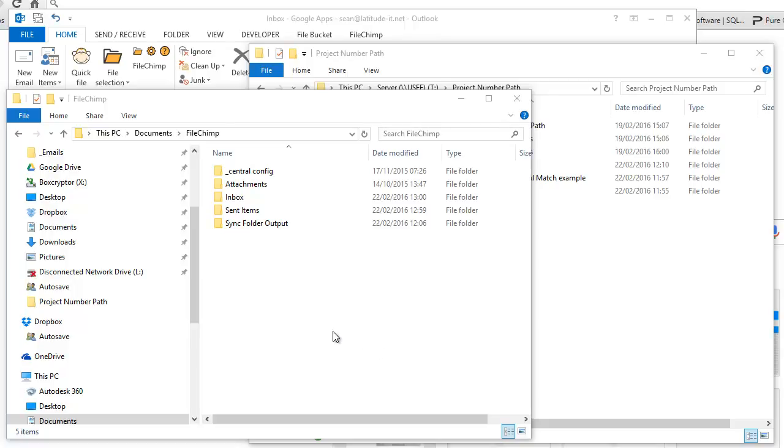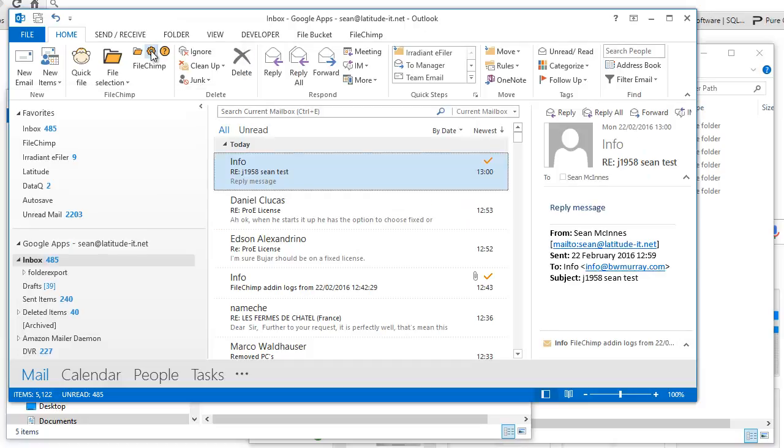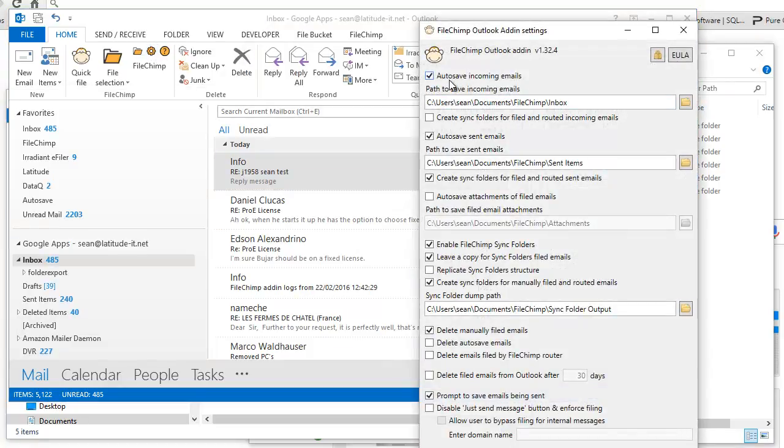In this demonstration, I'm going to show you how you can match several digit numbers to folders on your network. So you could match project folders or something like that. So first of all, in the FileChimp add-in, let's check that the autosave incoming emails and sent items are switched on.